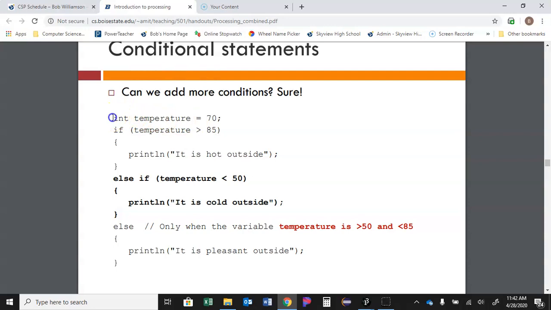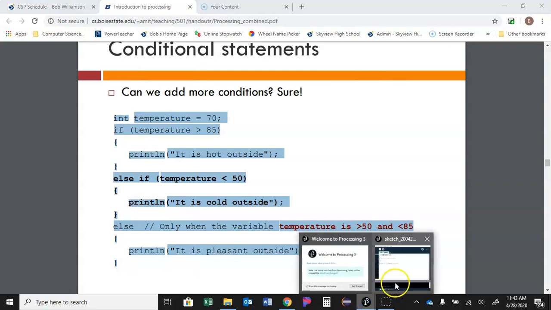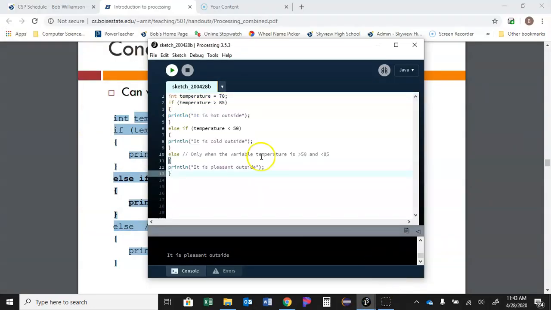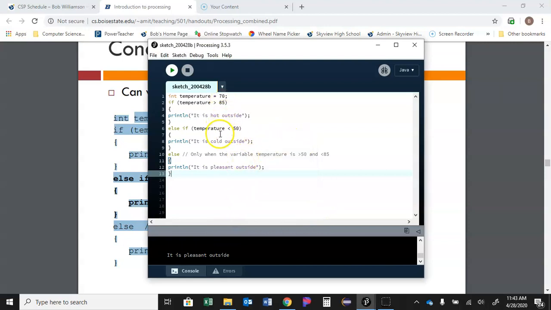So let's run this in our processing program. Let's see what it says. It probably will not like my quotations. It'll say that it has some issues with that maybe. Oh, it is pleasant outside. It doesn't. So right here, it is pleasant outside. That means that the temperature is 70, so it is not going to meet this condition right here. It is not greater than 85, so it won't do that. 70 is not less than 50, so it will not say that. It'll fall down to this else condition here, and that would print off.